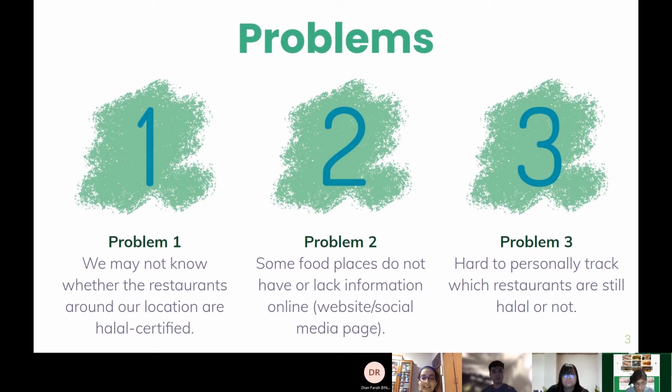Finally, some places that were previously halal certified choose not to renew their certification. It's a bit hard to track which restaurants are still halal, as you'll have to check when the certification expires.